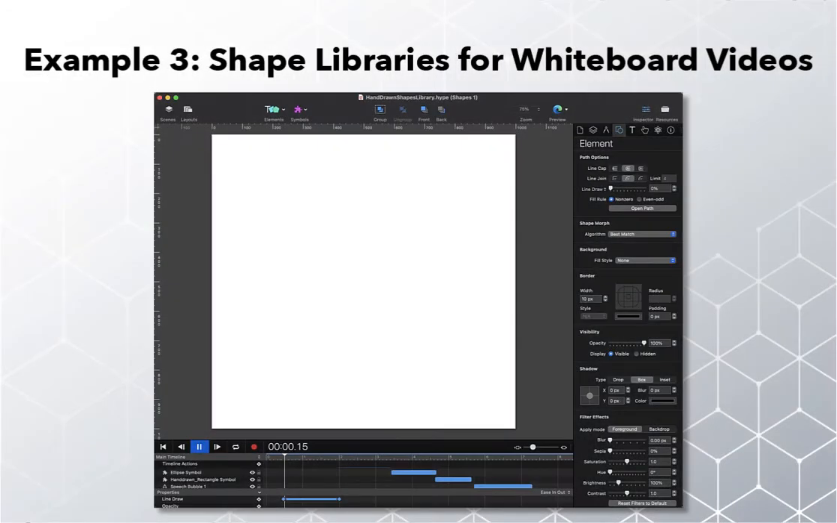The number of animated shapes and reusable graphics you might make for Whiteboard explainer videos are only limited by your imagination. Arrows and underlinings are two examples of graphics that are likely to appear in almost all explainer videos. It is a good idea to collect commonly used graphics like this together in a library. Here are some examples of the shape symbols I have in my personal library.